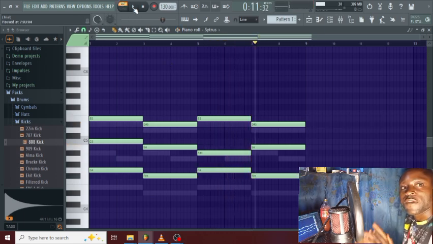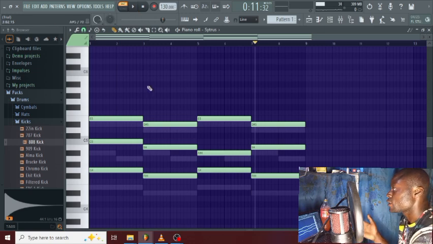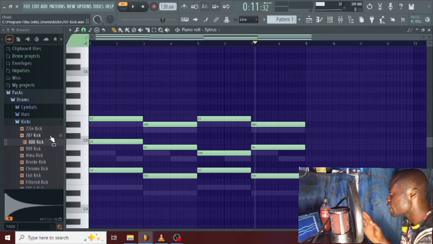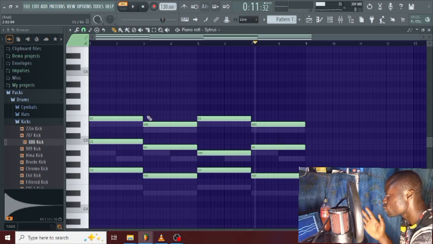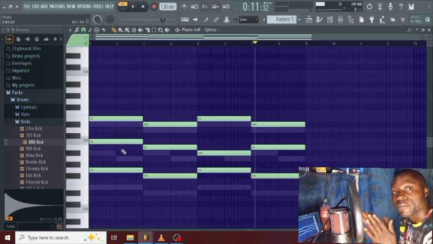As you can see, very simple. From 1, 2, 3, 4, 5, 6, 7, 8, my bass melody. Just aligning it, draw a line from 1 to 2, from 1 to 2, right up to 8. Very simple. This is how you create beats on FL Studio.